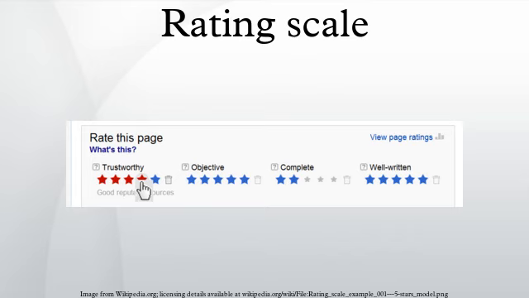References. External links: how to apply Rasch analysis.